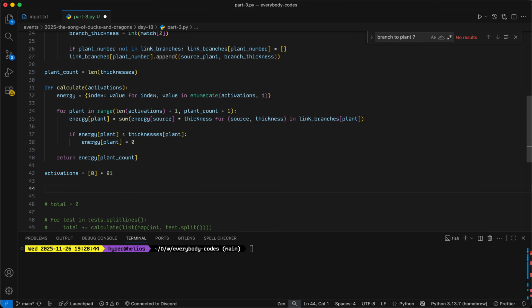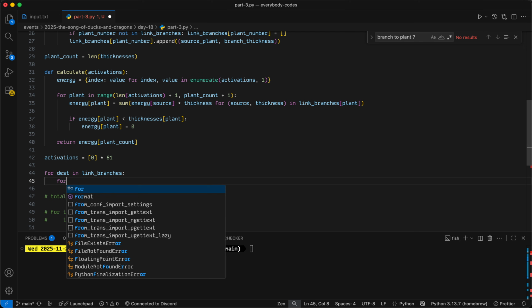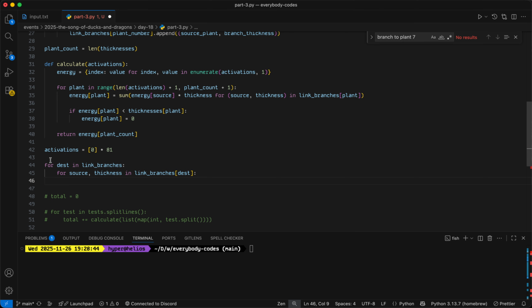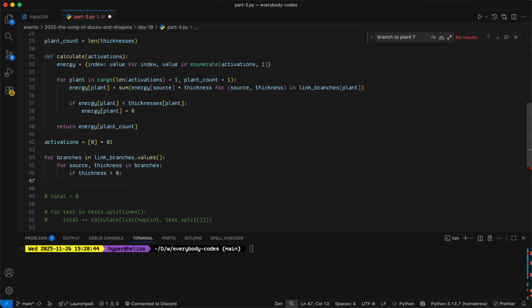positively connected. So for each destination plant in the link branches, for each source and thickness in that branch, and I guess since we don't care about what the destination is, we can just say for branches in link branches.values, for each source and thickness, if the thickness is greater than 0, that means that the source is positively connected. So we'll do activations source minus 1 because of the 1 index offset equals 1. And we'll also check that the source is less than or equal to 81.